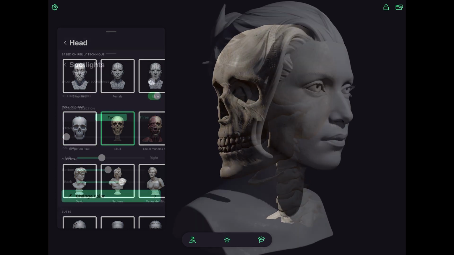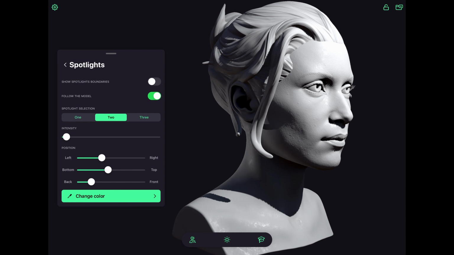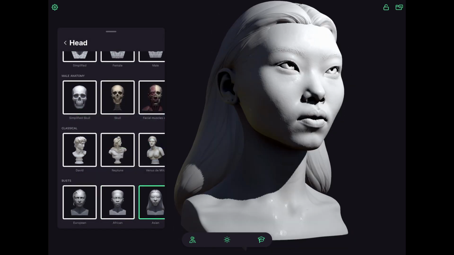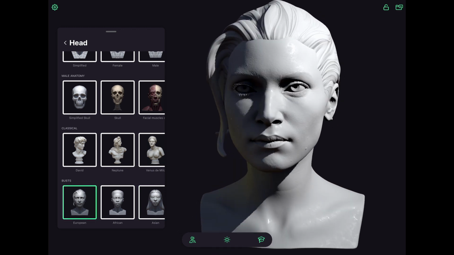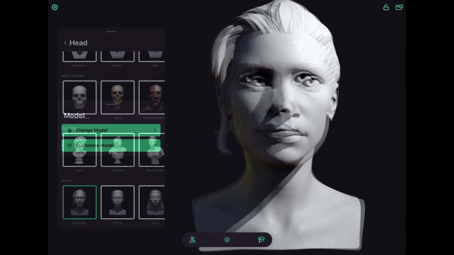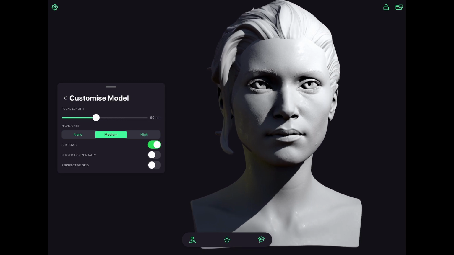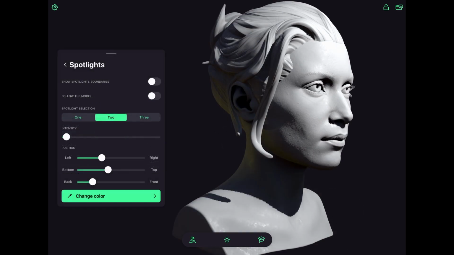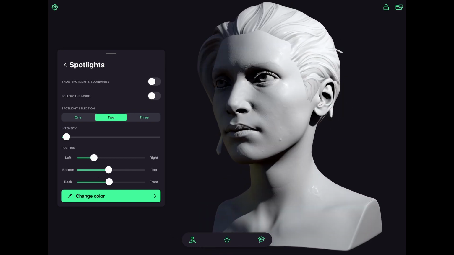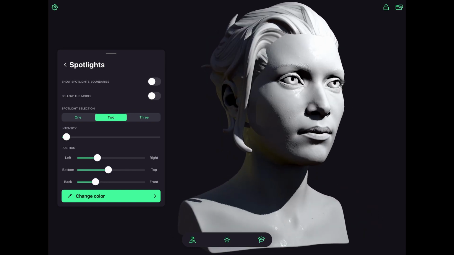Following on from this are a series of 3D head scans. These are highly detailed and great if you're struggling to find that specific stock image for reference. The only downside is that at the time of this recording, there are only female heads available. The app does do regular updates with new content every few months, so hopefully male busts can be added in the future.